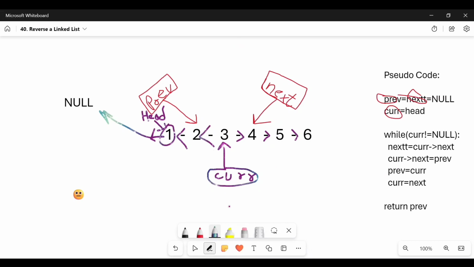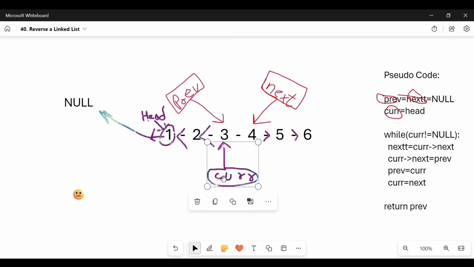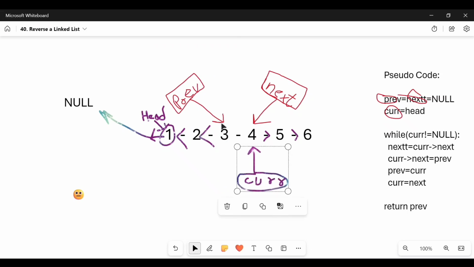I will erase this. Then my previous will come to the current, and my current will go to the next. You can see the linked list starting to form on the reverse side. Then again I will check, is my current still null? No, it's not null.